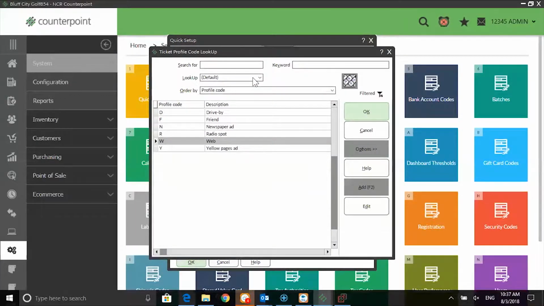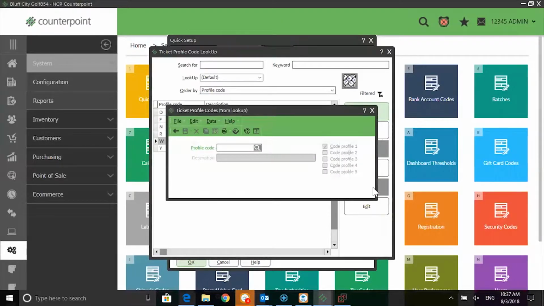You can see in my list I have several, and maybe I want to add another profile code called television. So I'm just going to go add. I'm going to type TV as a profile code, press my enter key, and I'll just say it's a television ad.